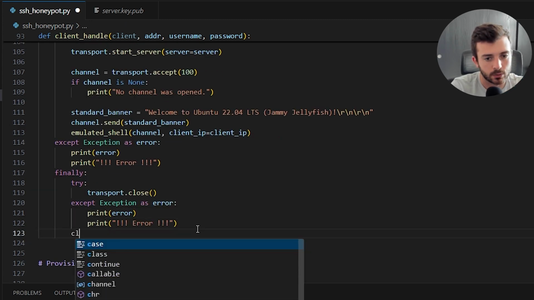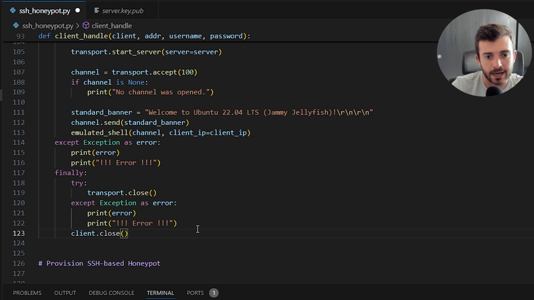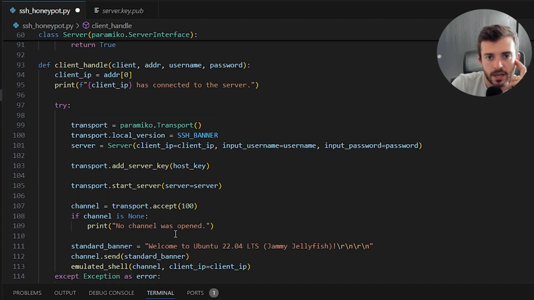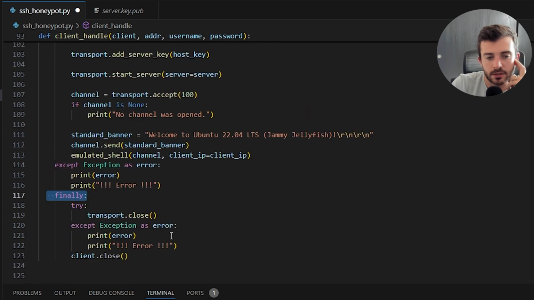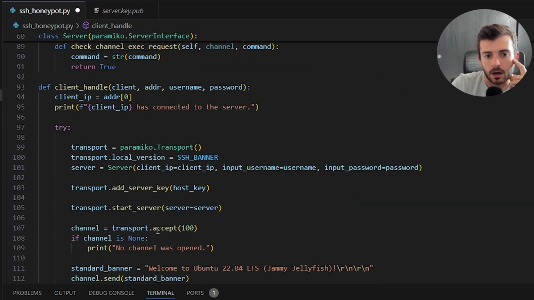So we're going to call client.close, and we'll do that outside of the try except block, within the finally block. Okay, so we are successfully starting to handle our client session and channel. What we need to do now is create a way for our server to listen on an IP address and bind to a specific port so that it can handle and then send that.